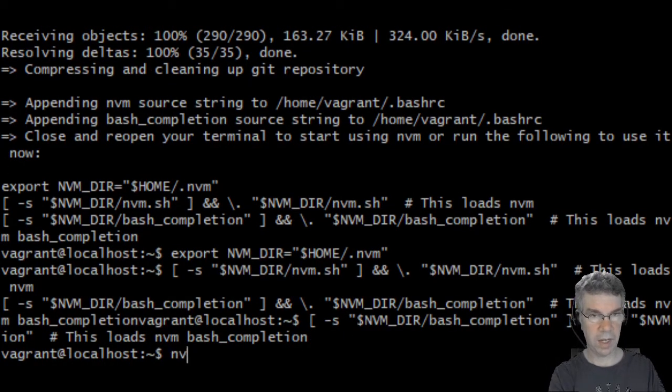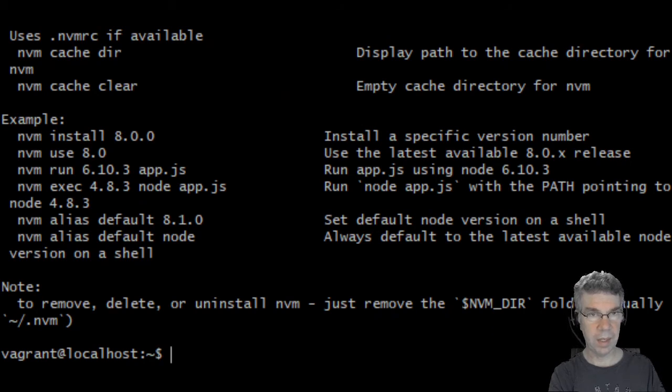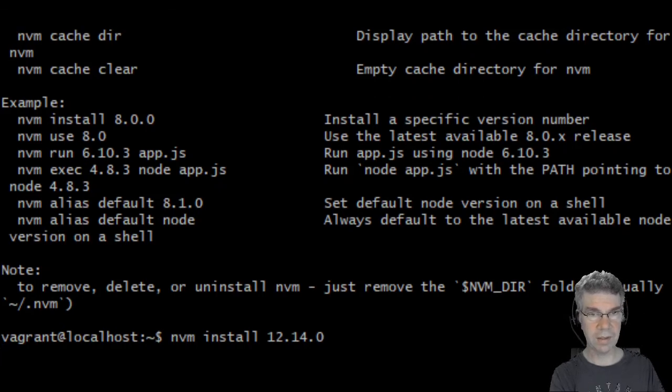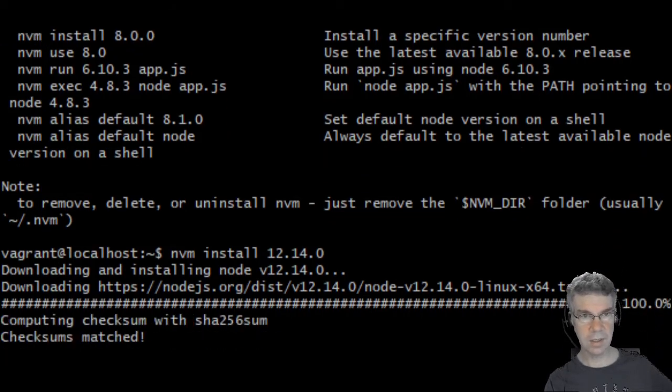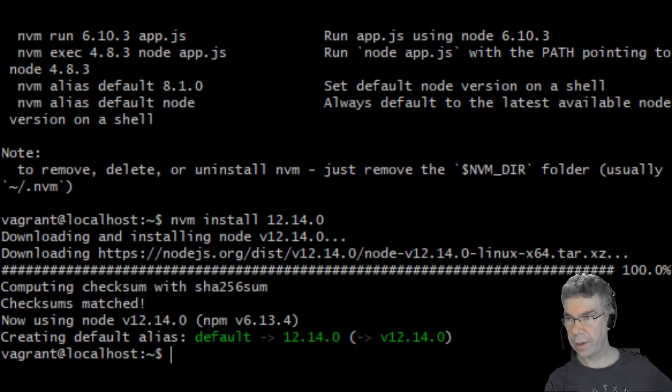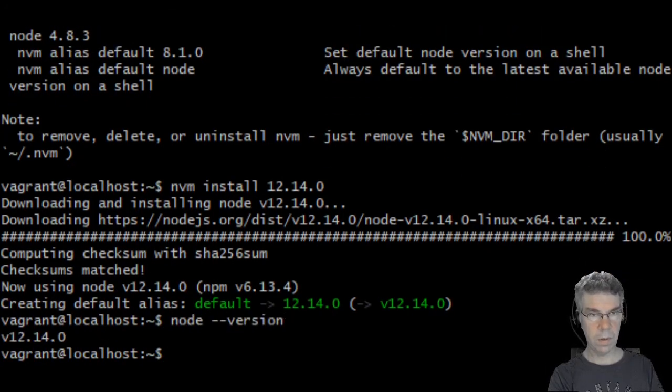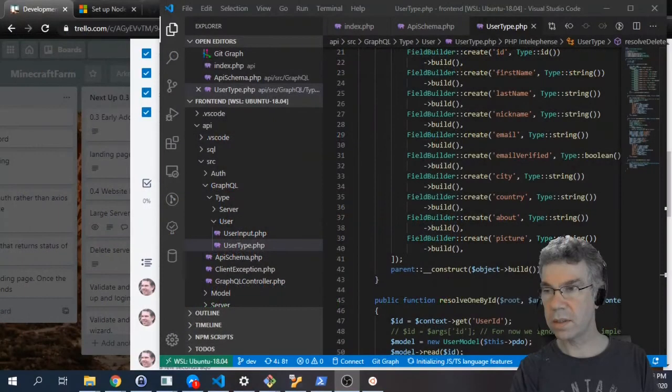But here I should have NVM. Okay, now I'm actually running nvm install 12.14.0, I think is the latest 12 series stable one. And off it goes and does its thing. Yay. Now we'll go have a look at the Visual Code extensions.